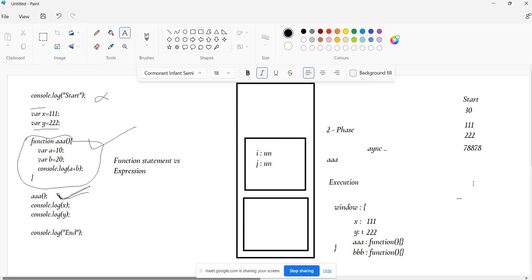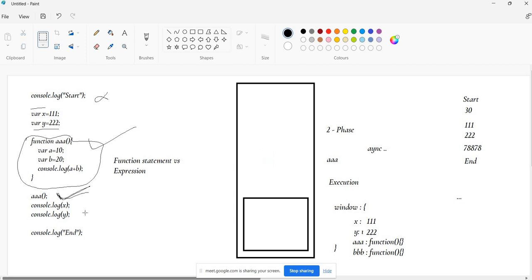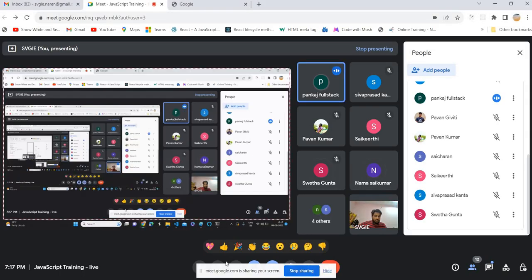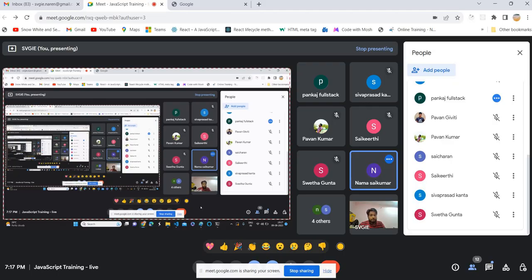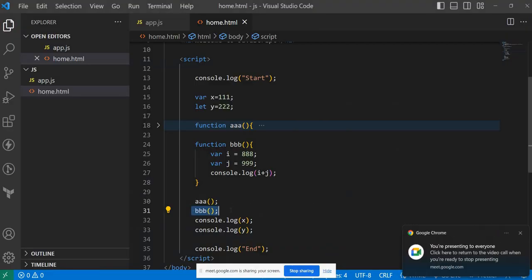Okay, this is completely wrong. Don't worry about that. Then it will print. Before printing that, what will it do? It will pop out this one also. Understood, everyone? Yes, sir. Very good. So now what I'm doing? I'm just invoking triple B from triple A.